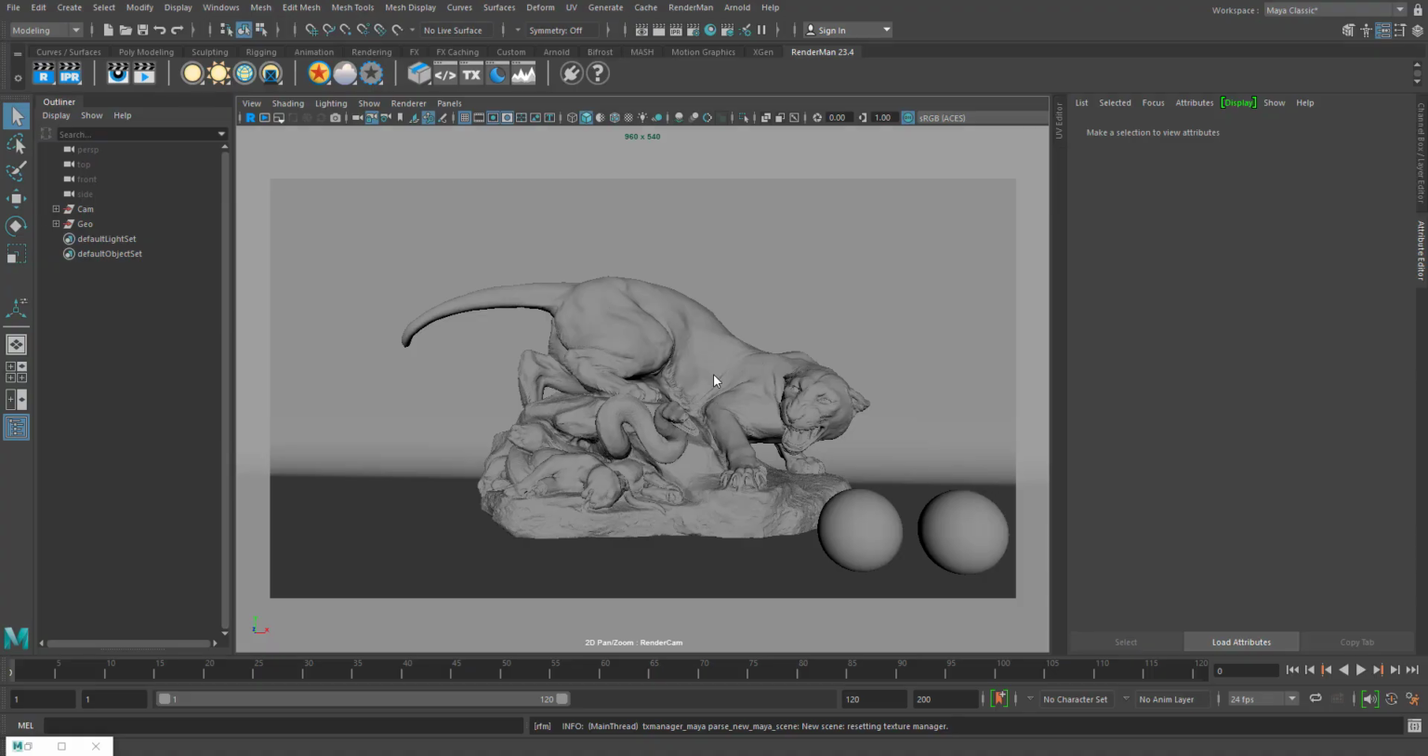In this tutorial I'm going to talk about the introduction to lights in Renderman for Maya. So let's go to the shelf tool. In the Renderman shelf tools you can see this little section. This is responsible for creating all the lights in Renderman.